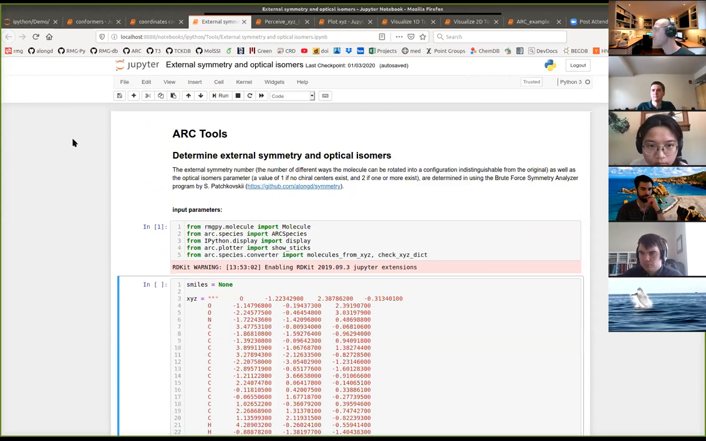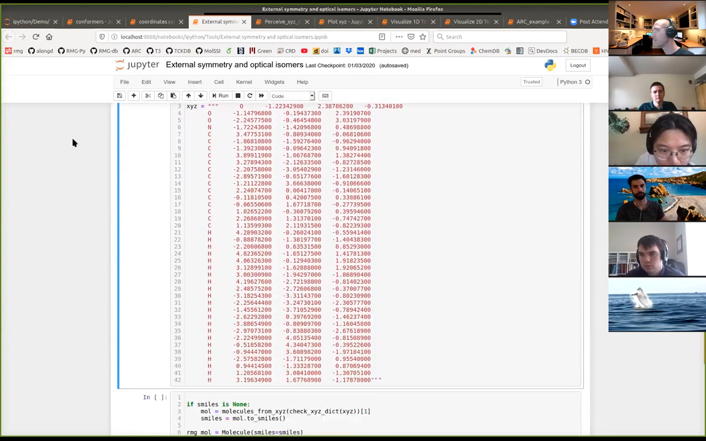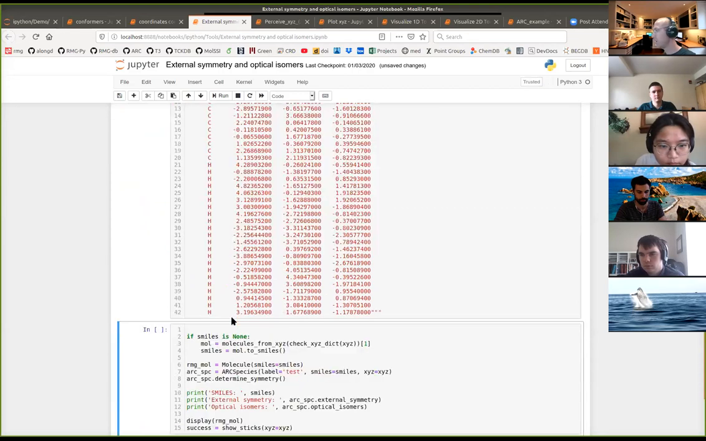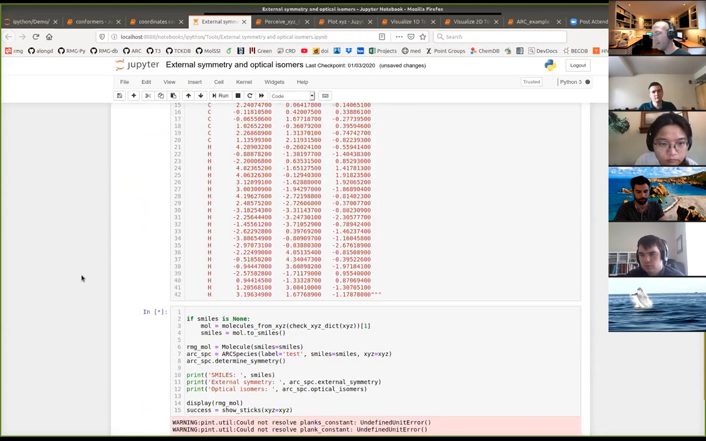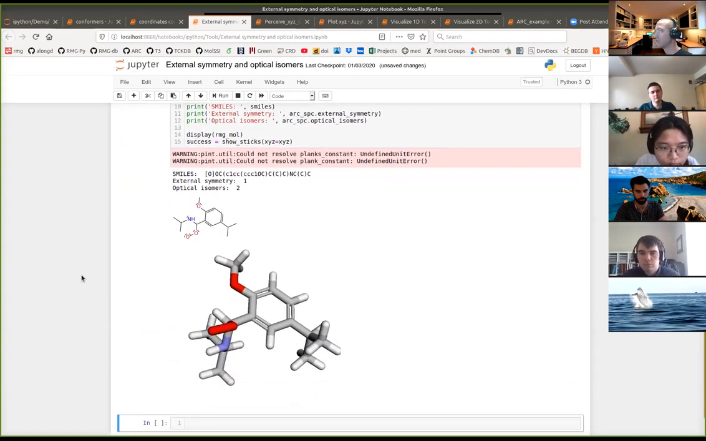Another nice script is a way to determine external symmetry and optical isomers. Now, the external symmetry works not bad for a majority of species. Let's run it. So I have the inputs. Optical isomers could definitely be improved. So don't blindly count on it. You should always check. So here we see it says the external symmetry for that dummy molecule is 1. Makes sense. It's not a symmetric molecule.